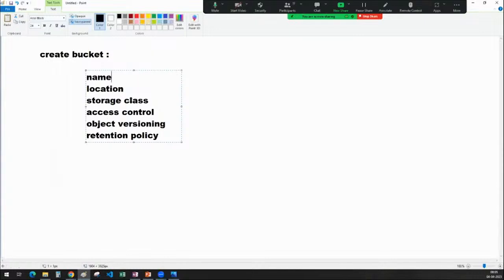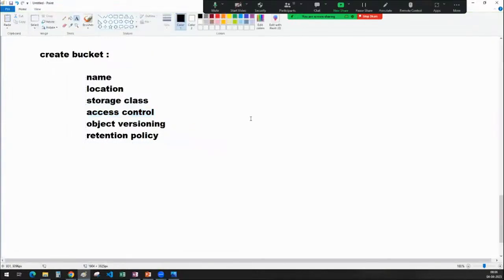How to select a location? When I say select a location, we know that we have a region option, a dual region option, and a multi-region option. And storage classes: there are 4 storage classes like standard, nearline, coldline and archive. Access control also has 2 options: access control at the bucket level, and access control at the object level. So we have to see all of these things while we are creating a bucket.